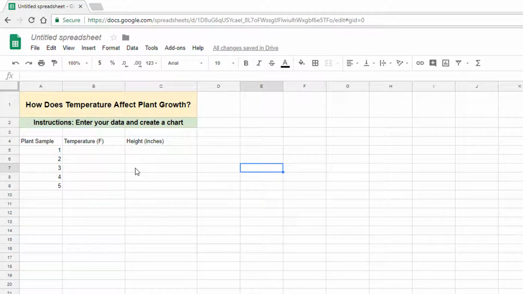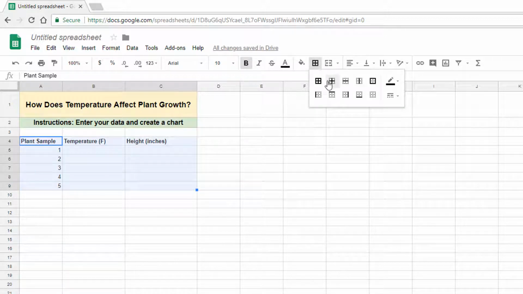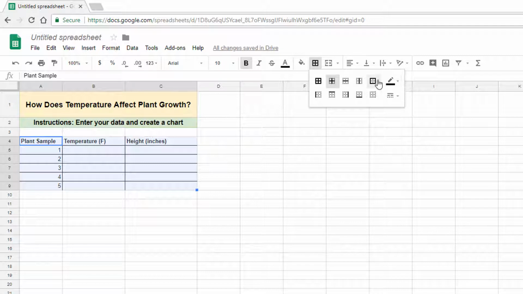I've also provided the structure of the table itself, the column headers and plant sample numbers. I'll make these headers bold. I'll add a border and grid lines for the entire grid and make the outer border bold.